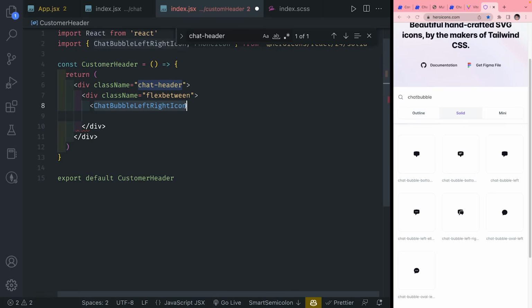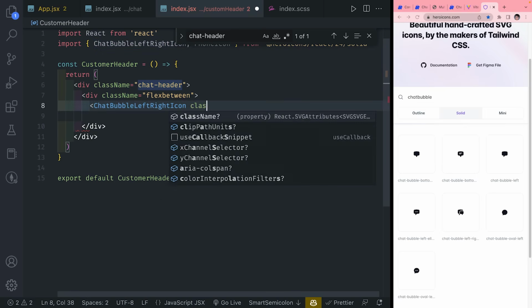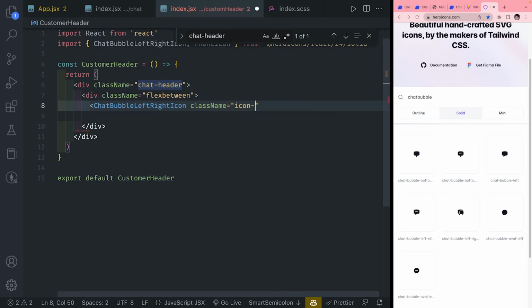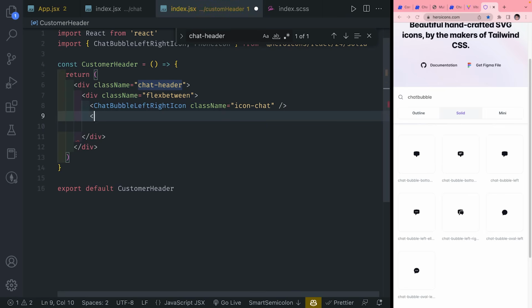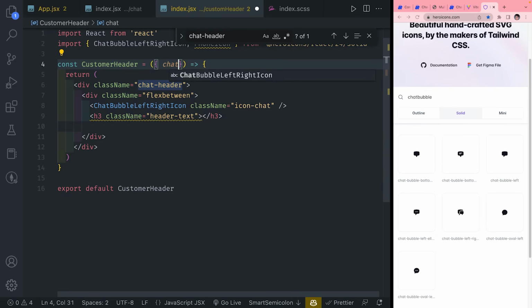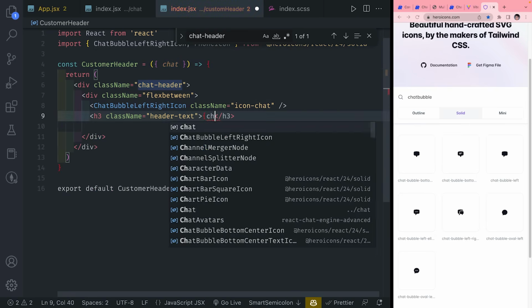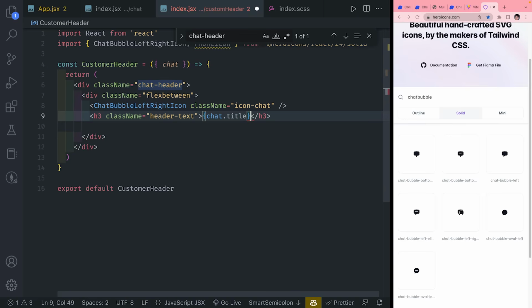And I'm going to pass in ChatBubbleLeftRightIcon, and I'm going to give this a class name of icon-chat, like so. And over here, I'm going to set the h3 like this with the class name of header-text and pass in, over here, this is something I've forgotten, we want to make sure we're passing in chat over here. And with that, we can access chat.title using that particular prop.